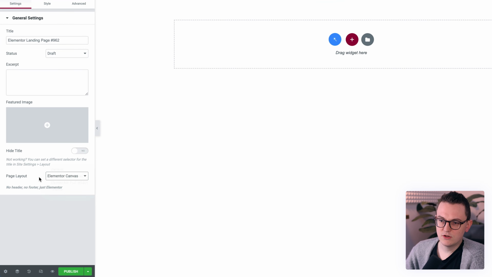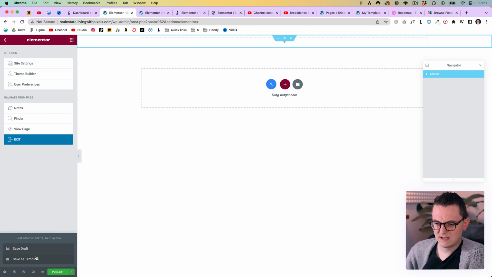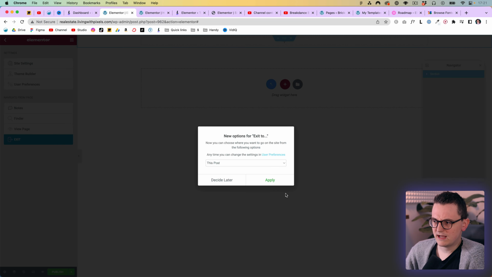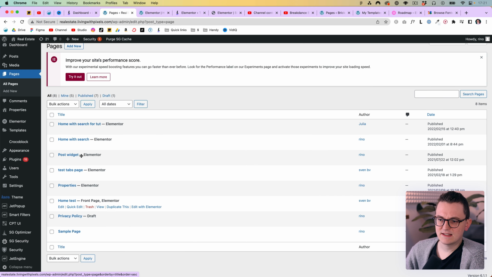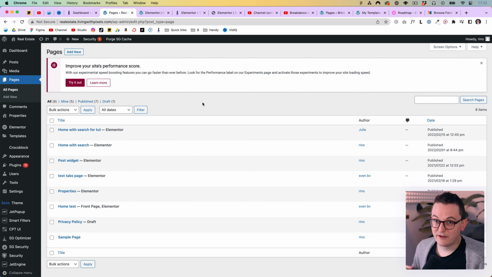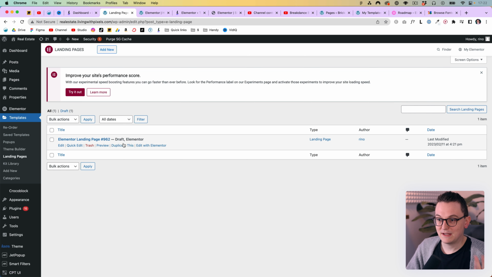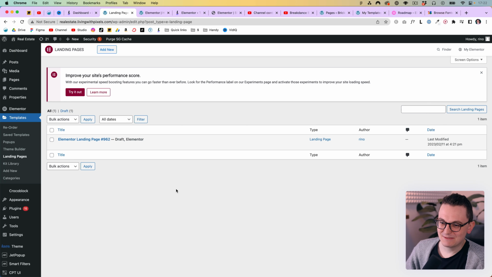If you go to settings, you can always switch it from full width to canvas anyways, and that's what I think it is. How is this page called? Let's see, 962. So now let's just save the draft. Let's go back to our dashboard, but then it's not part of the pages. So if you would create a page over here and then use the Elementor canvas feature, you would have technically a landing page. So you could do that, but then you also have some landing pages over here, because this is where that one is saved. I don't know. It's just a bit confusing.